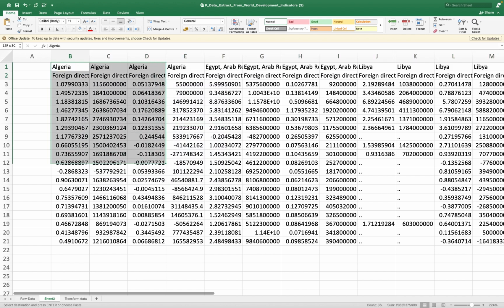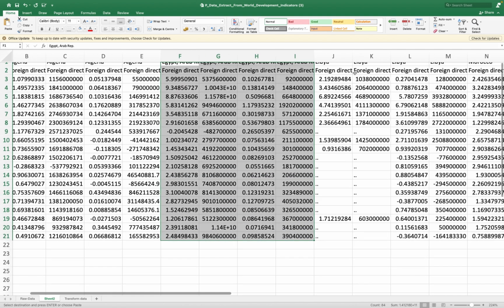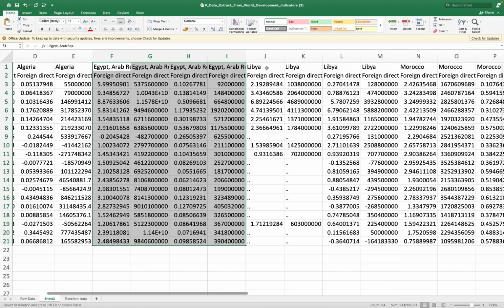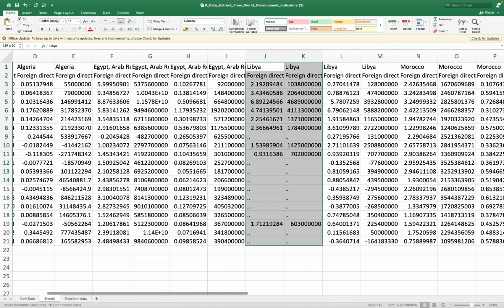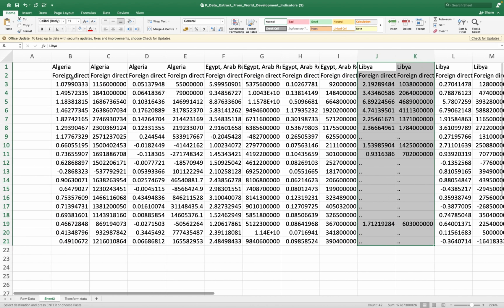So this is all data for Algeria. These are all data for Egypt. This is for Libya. I may tend to remove Libya from analysis if I'm dealing with the FDI inflow because they have too much missing data. These are part of what we ignore from the analysis. But let me just copy the valid ones first.